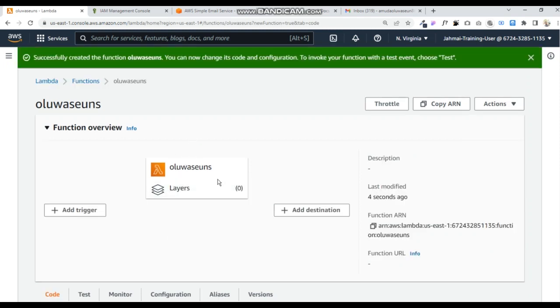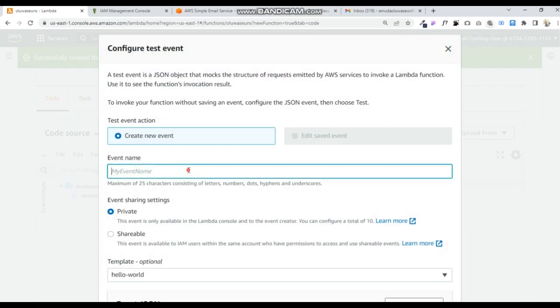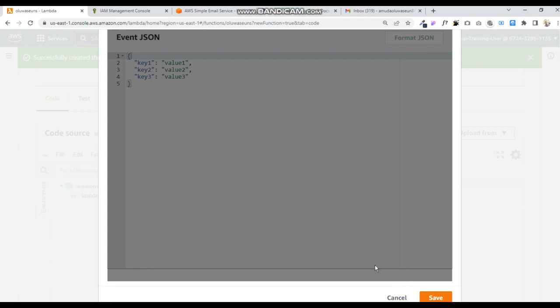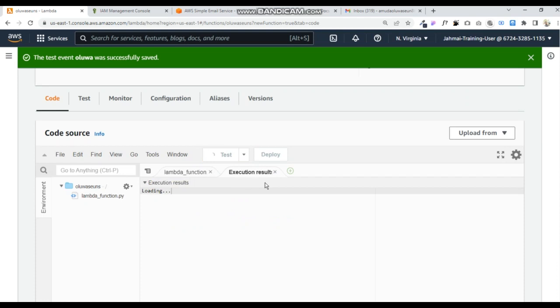What's left now is our code. So we have to write our code. By default, if you run this, it's going to run. So let's check it out. Let me go to Oluwa. So let's save this. Okay, so if I test this now, then it says success, that this is going to run.